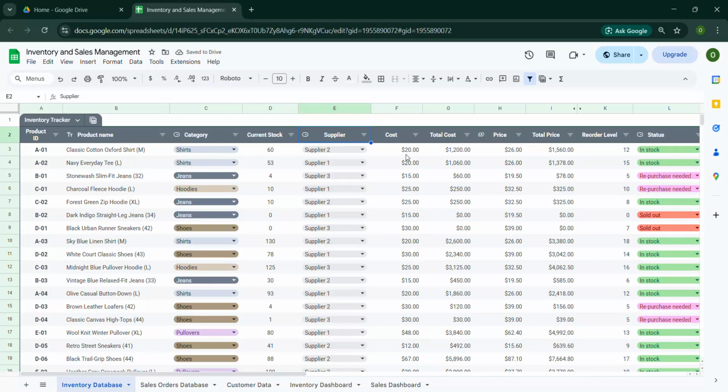Here you assign the cost of each individual product. For example, classical cotton Oxford shirt, it's $20. The total cost here is automatically calculated for the current stock. For the 60 shirts, multiplied by 20 gives us this number. This is the cost. Here we have the price.